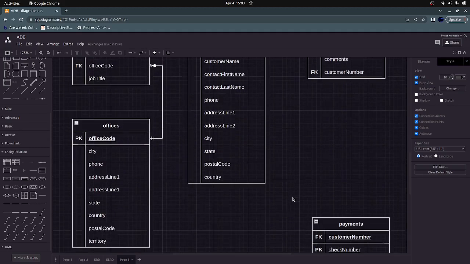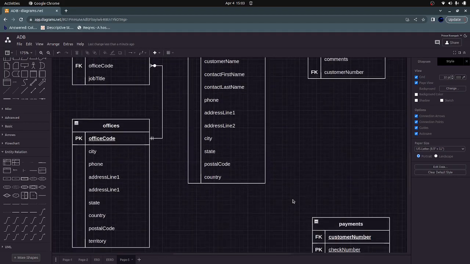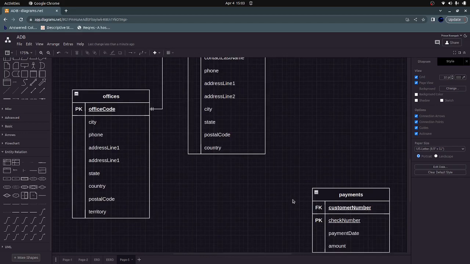And then lastly, I think we need one more cardinality. It's going to be the cardinality between the customer and the payments. So one customer can have 0 or 1, or actually it's going to be 0 or many payments, right? Yeah, one customer can have 0 or many payments. But one payment must belong to one and only one customer.